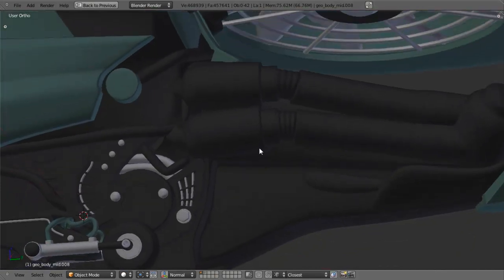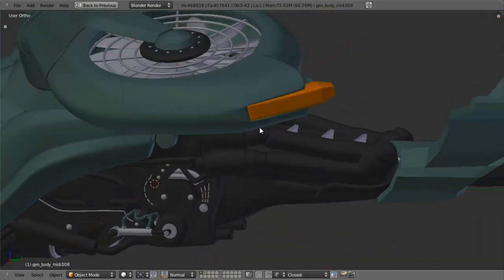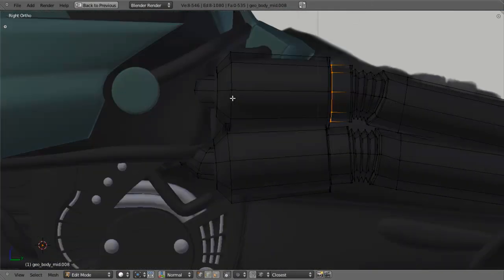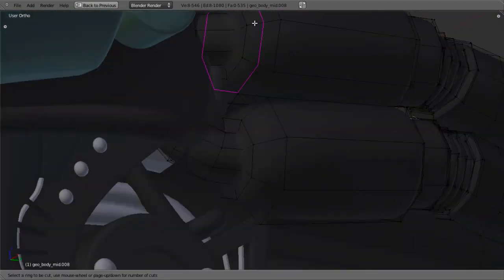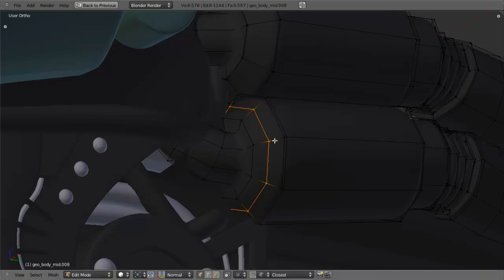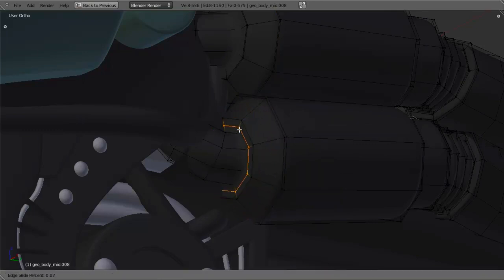Sharpen those up. And that looks pretty good. Let's do the same thing over here, but on this side, I'm going to give it the nice bevel. So we'll add in a loop down to right there, another one right there, and then the same thing on the bottom side. About like that. And then we'll sharpen this up as well on both sides.